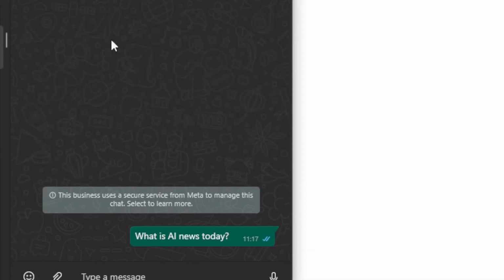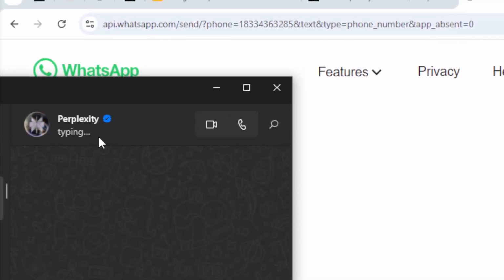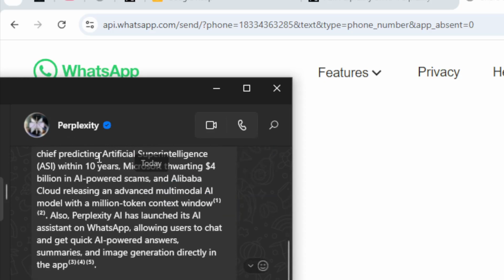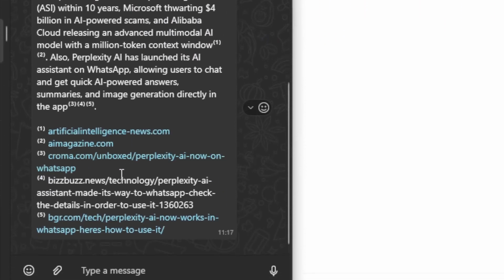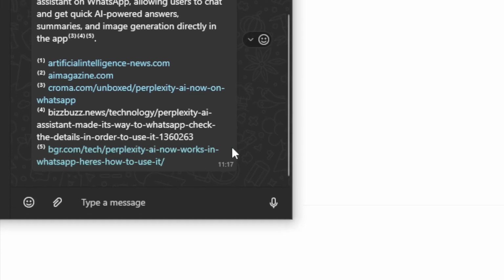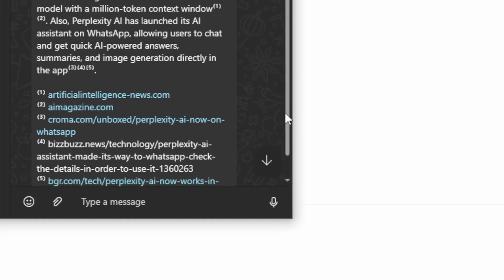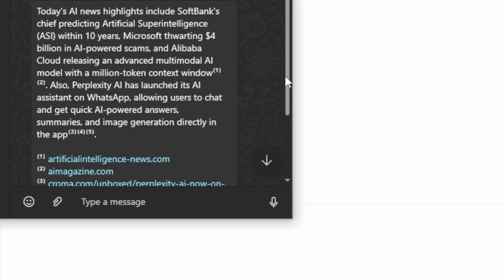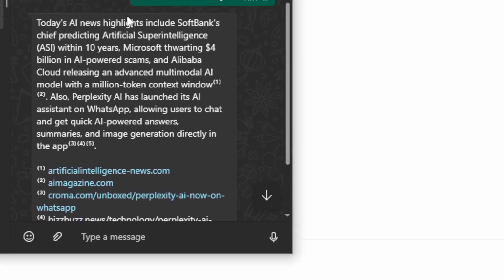There you go. It's typing, which is a good sign. While it's typing, it is doing all the research, and yeah, it's able to access the internet and do a lot of familiar things on the Perplexity web interface.